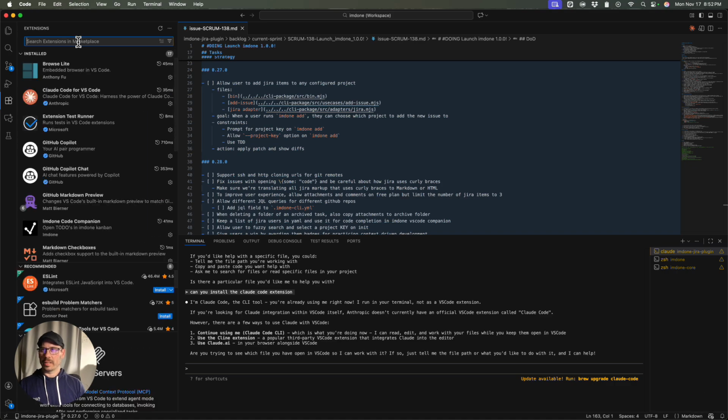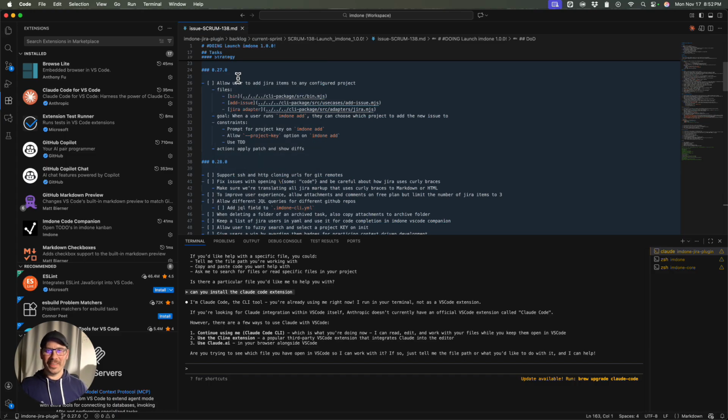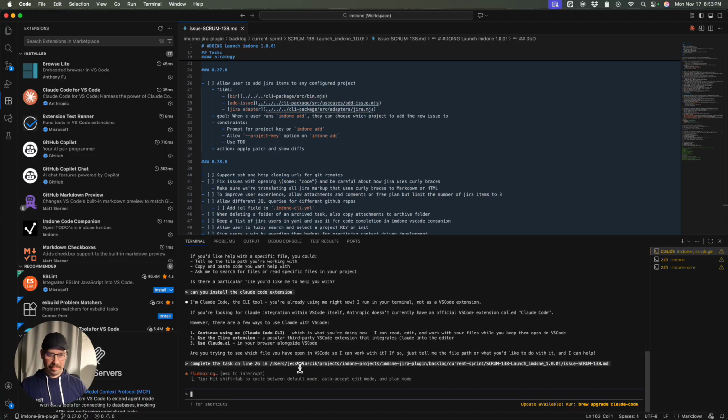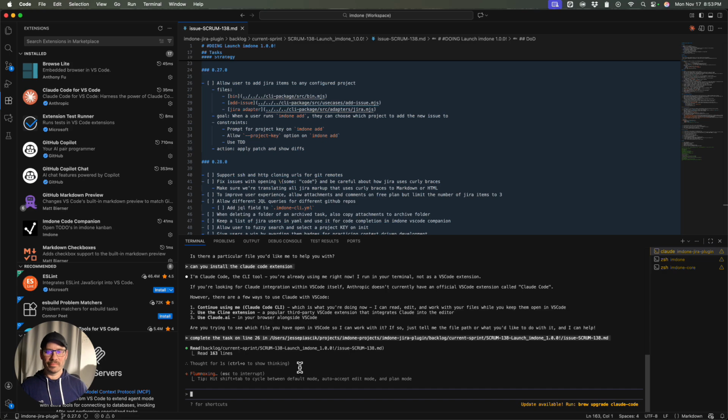Now, I don't like that. Let's see. Okay, I'm going to copy the full path. That's one way to do it. Okay. Complete the task on line 26 in that path. Let's see what happens. Hey, it found the file. Excellent.